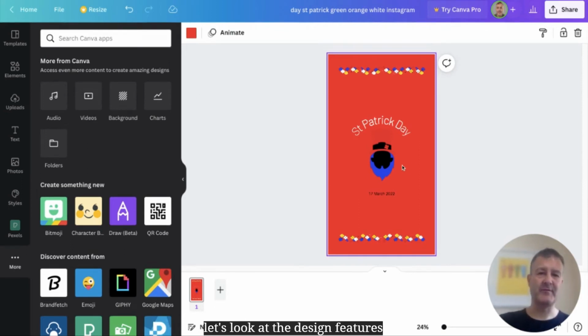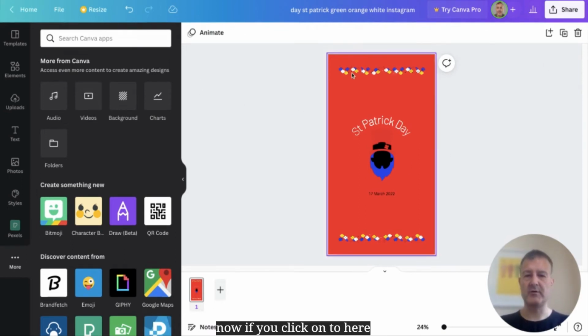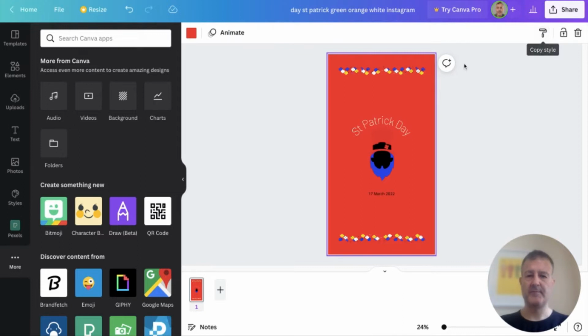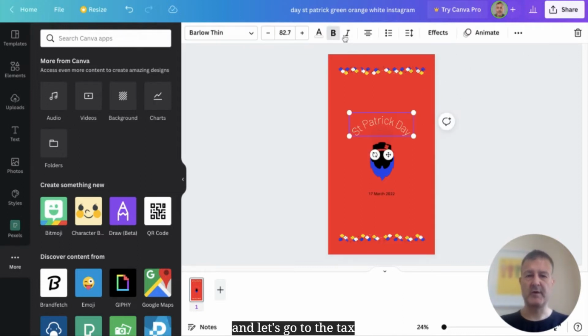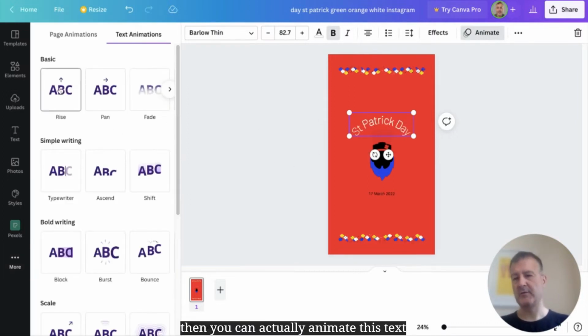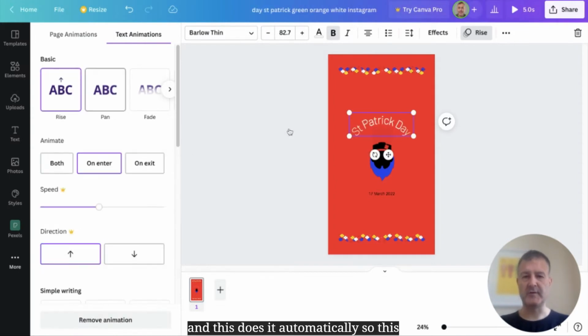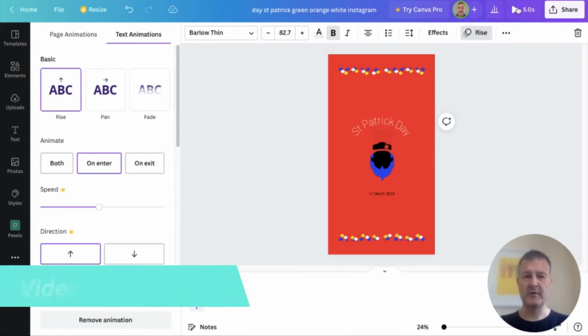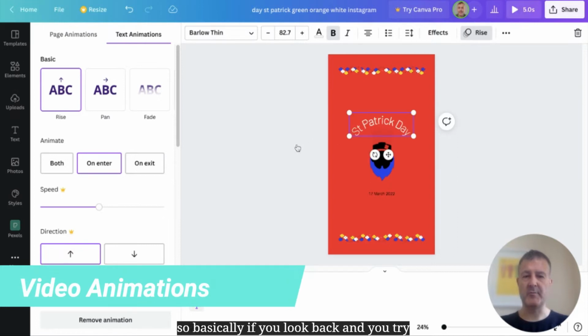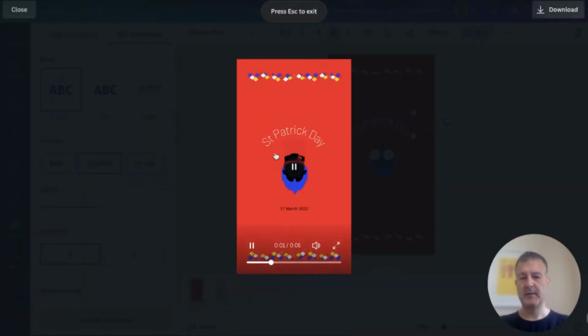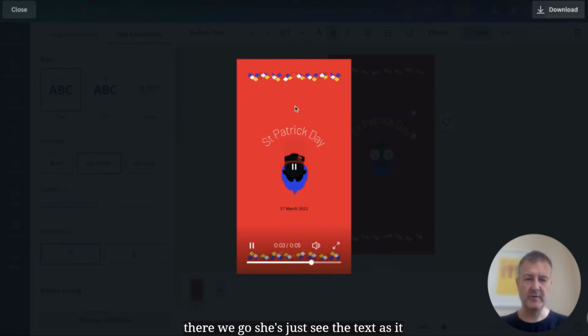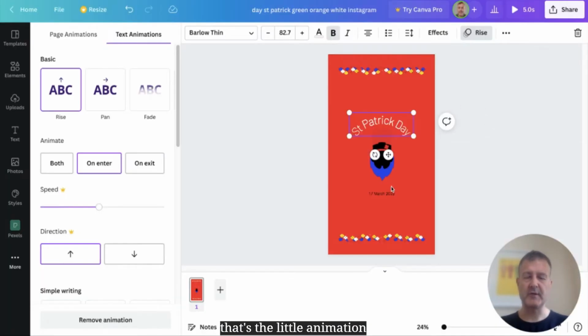Let's look at the design features. Now, if you click on to here, and let's go to the text, and you can actually animate this text, and this does it automatically. So this animates the text. So basically, if you look back and you play the button, and this is the animation. There it is. You see the text as it flows upwards. That's the little animation.